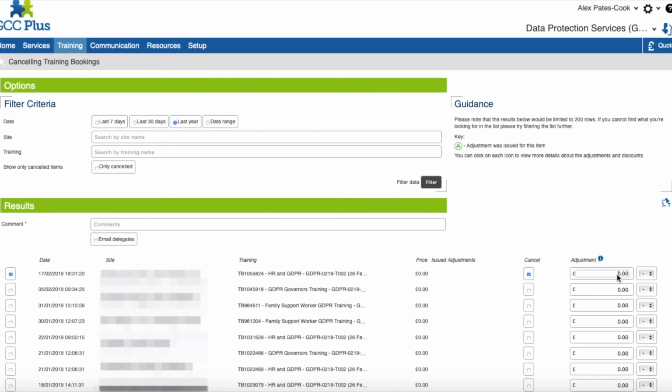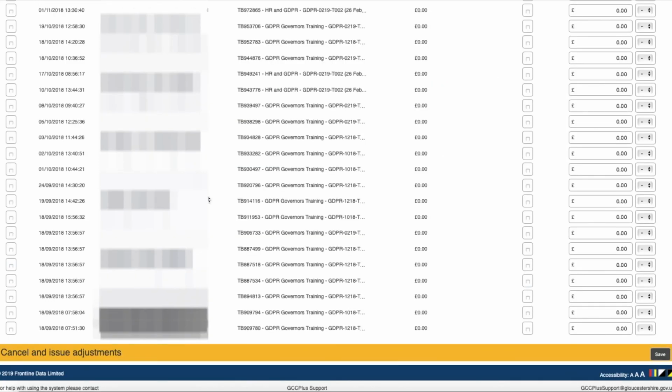And set the adjustment by specifying the amount and, in the final box, setting whether it is to refund or an additional charge. This section will pre-populate to being a full refund. By ticking more than one box, you can issue multiple cancellations and refunds. You can then set a comment in the top box. This is required and needs to be an explicit explanation of why this cancellation refund has occurred for documentation purposes. You can also, optionally, tick the email delegates box to send an email to all delegates notifying them of the cancellation of their place. Once happy, scroll to the bottom and click Save to issue the adjustment.